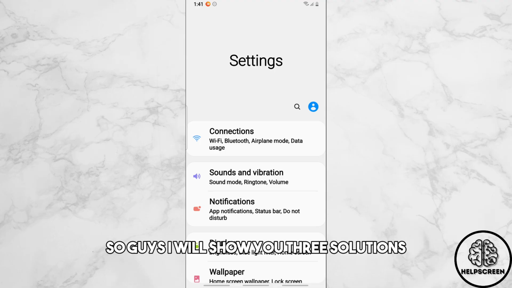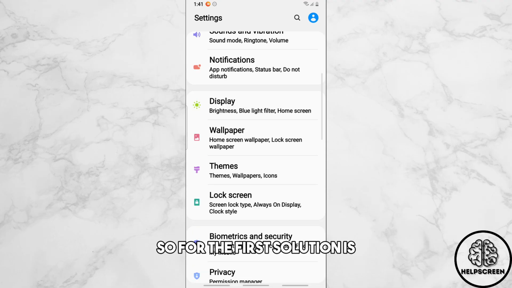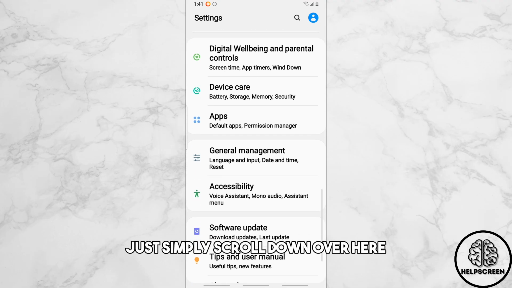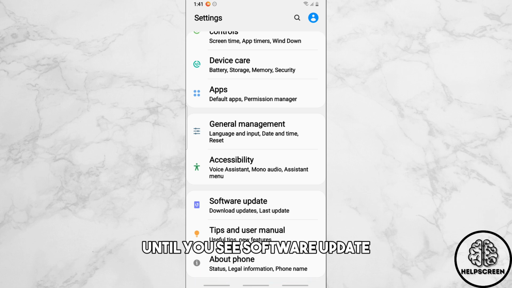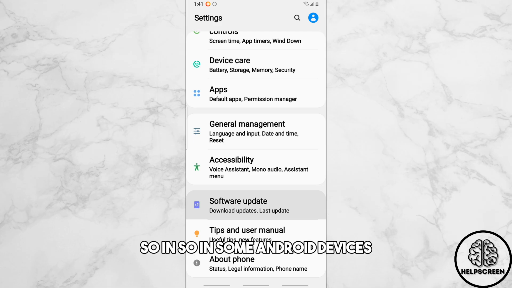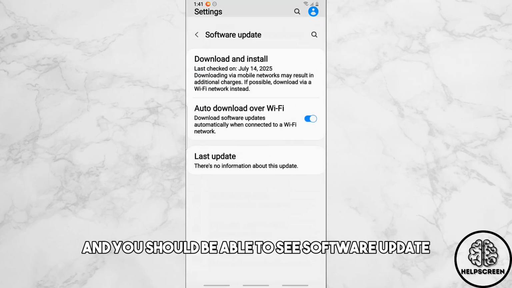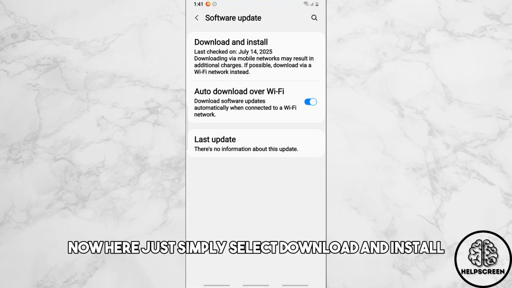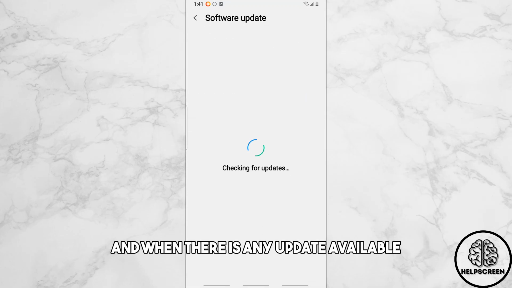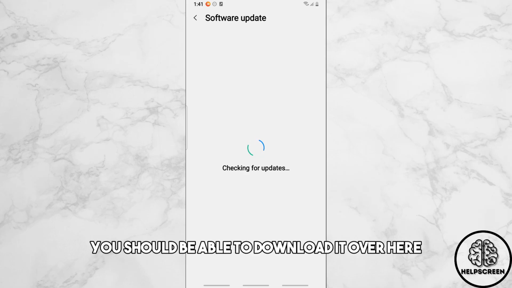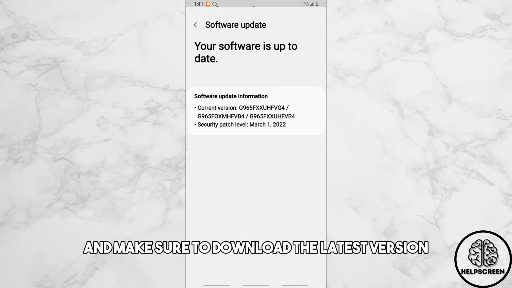So guys, I will show you three solutions. For the first solution, just simply scroll down over here until you see software update. In some Android devices, you should be able to just simply select system and see software update. Now here, just simply select download and install, and when there is any update available, you should be able to download it over here. Make sure to download the latest version.